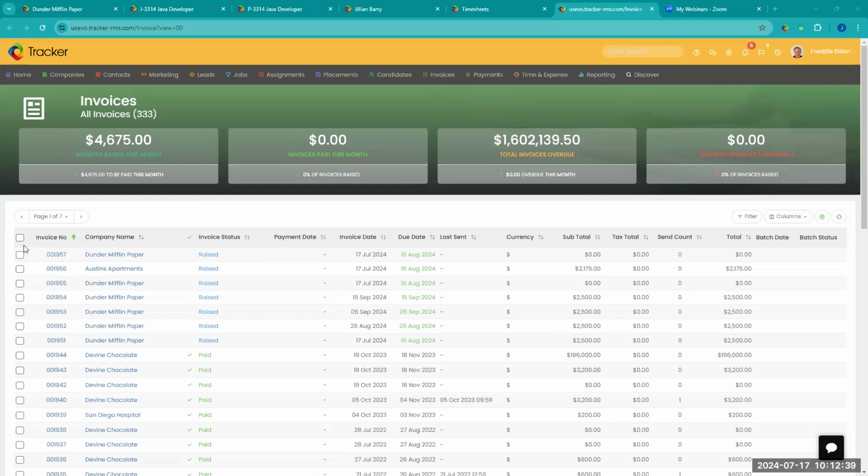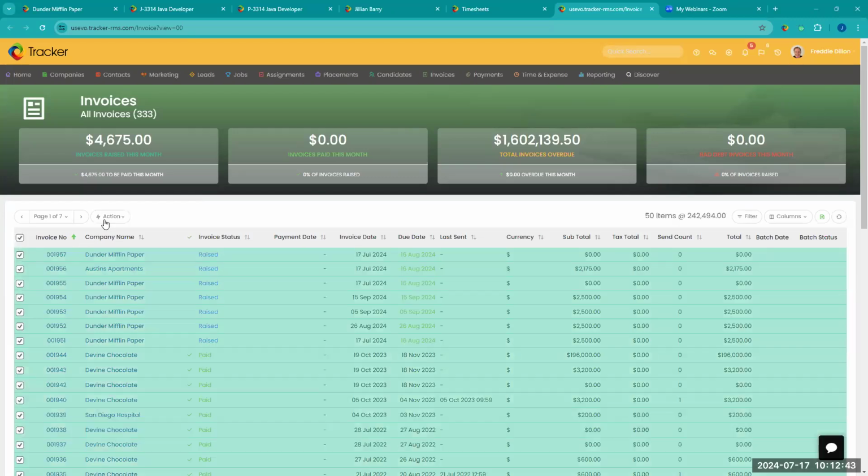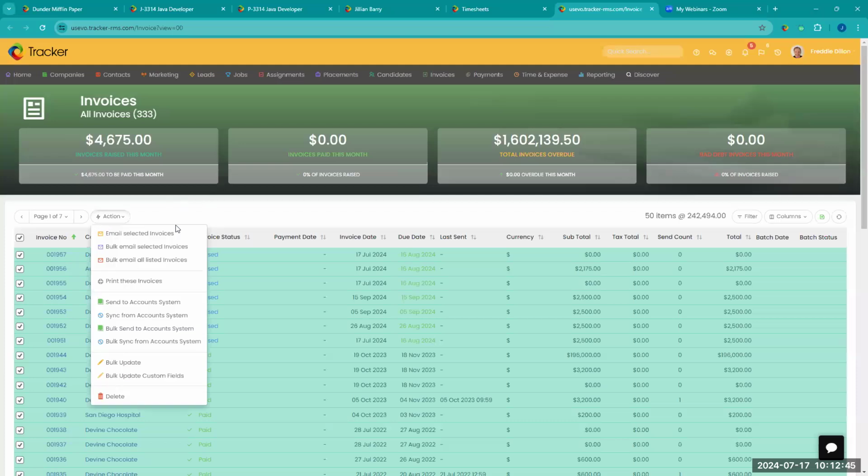Okay, so when we're in this invoicing page, you can single select or you can bulk select here, and there you can email those invoices to the actual invoicing contact. You can send these to your account system, like I was saying. So send these off with their invoicing status to sync to your QuickBooks, or vice versa with sync from account system. So if you did set it to paid in QuickBooks, it will then send to Tracker and mark it as paid.